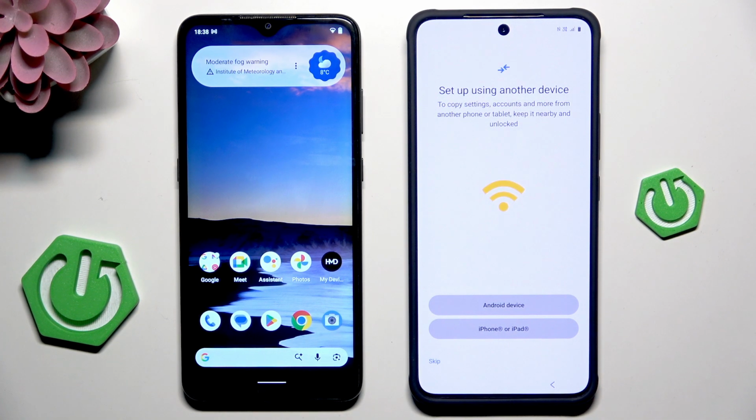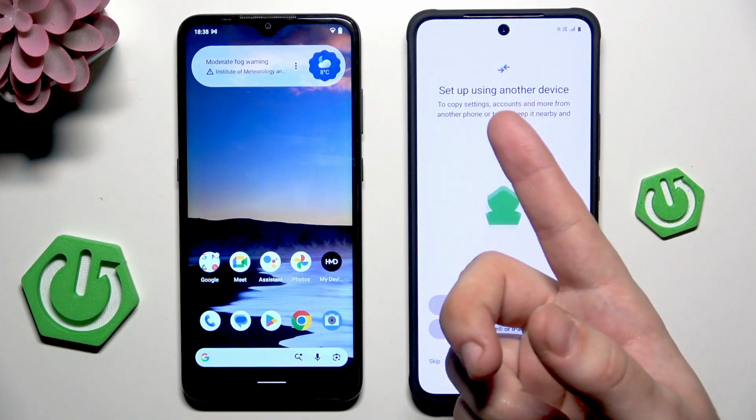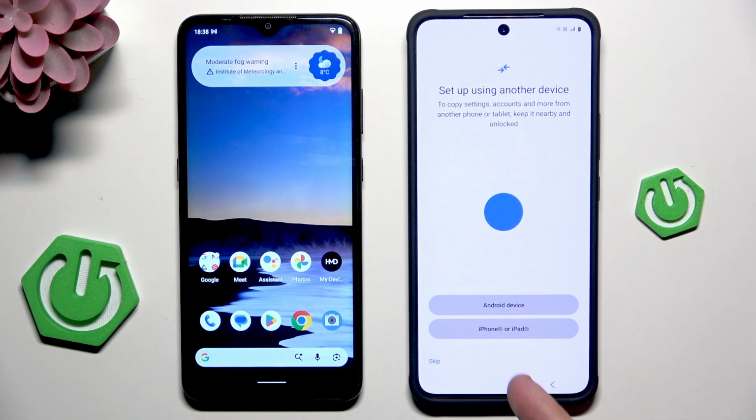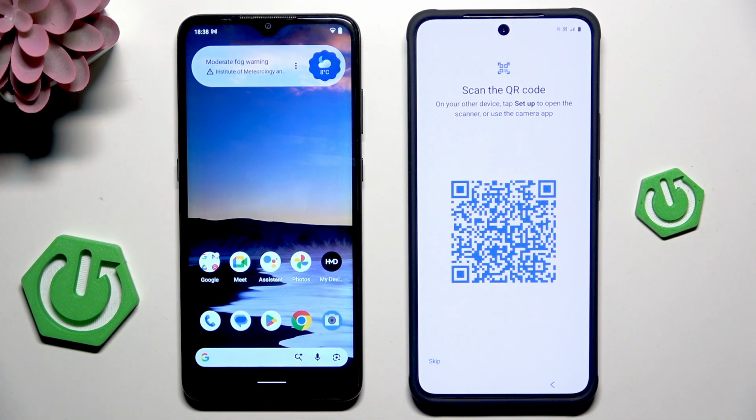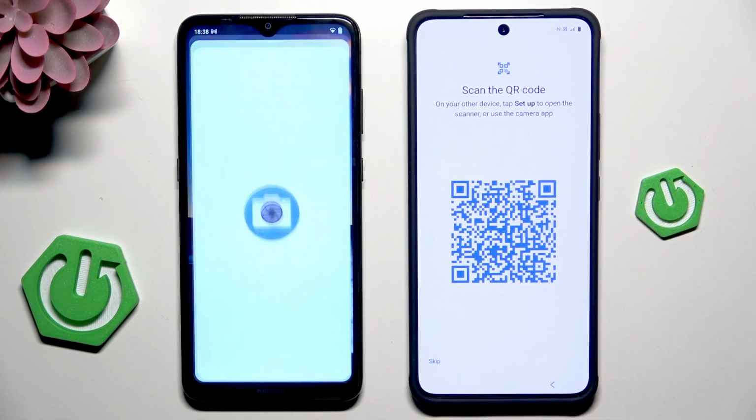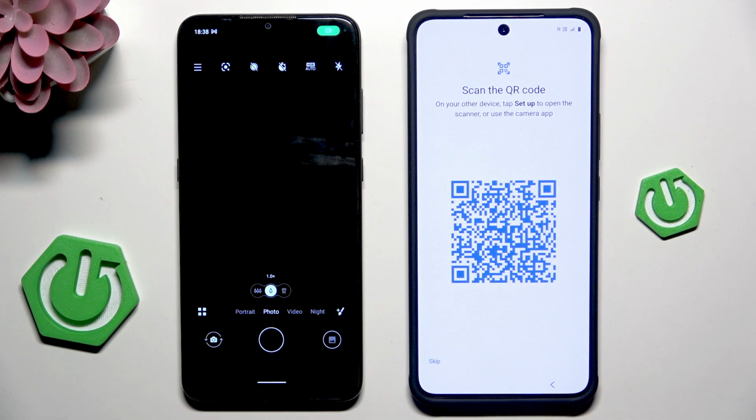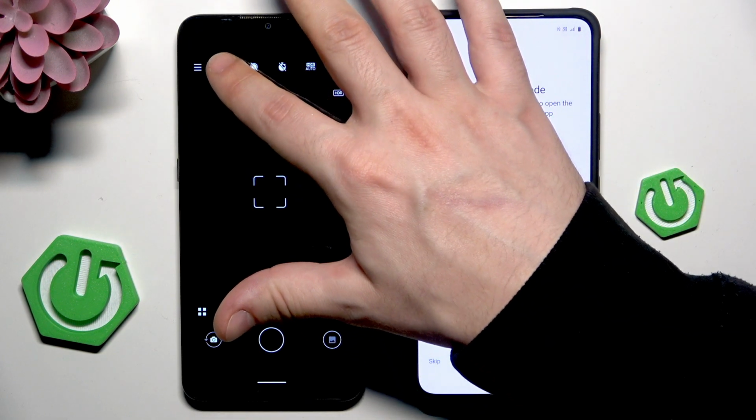And we have the option that we are interested in, setup using another device. Now, down below, we need to select the device type. In my case, it's Android, so I need to select that. And now we have to scan this code using our previous device. So I will launch my camera app. And we need to scan this QR code.